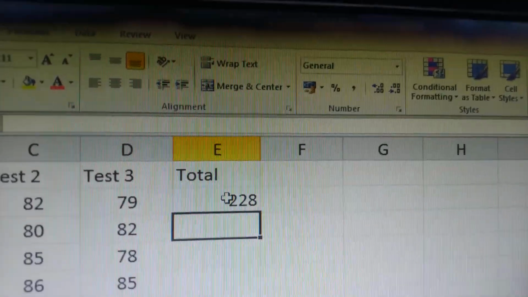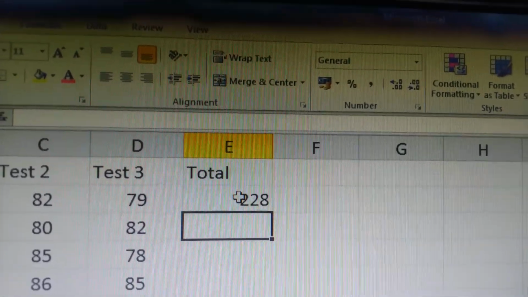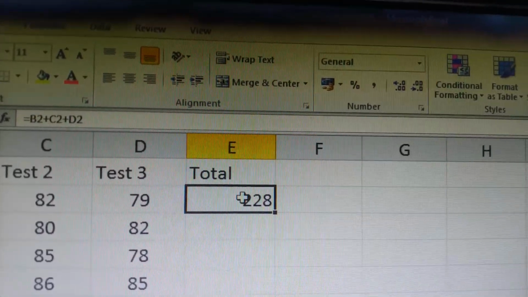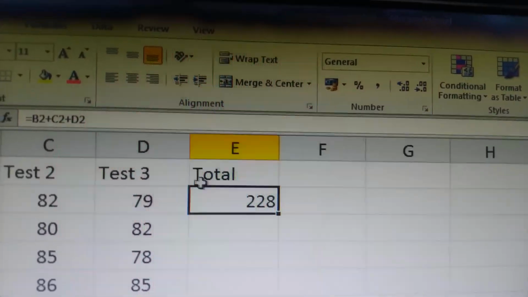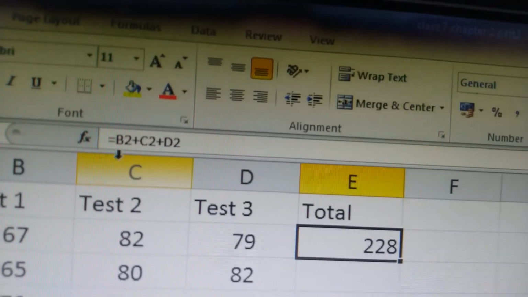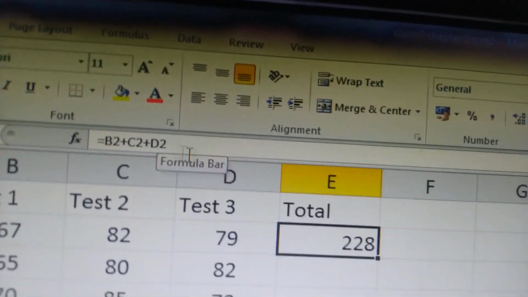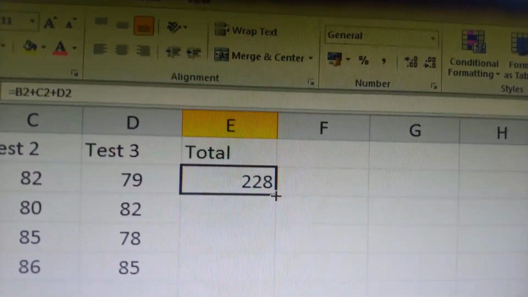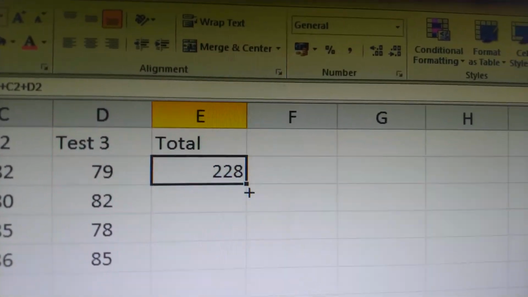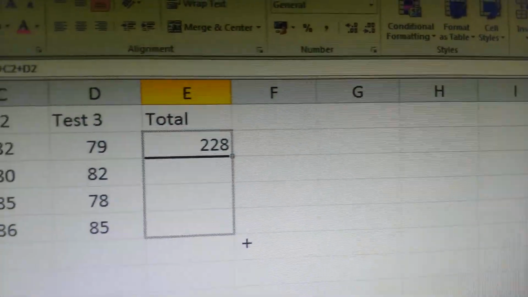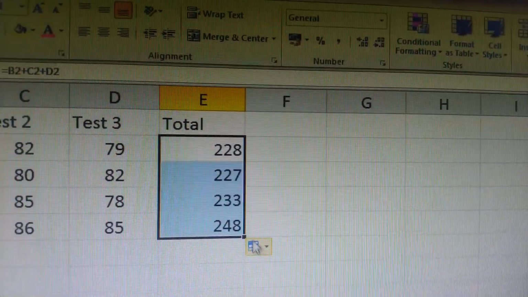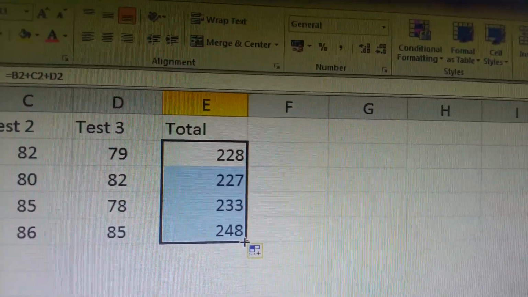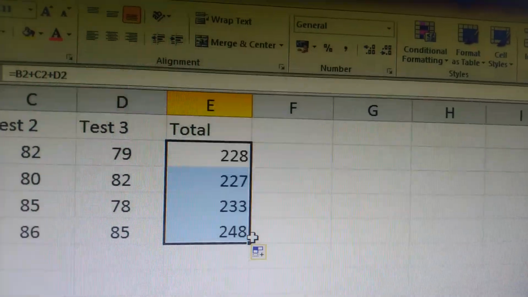And you know, to fill the total column, what will you do? Click the first formula, that is, here you can see in the formula bar B2+C2+D2. So the answer is here, and using the fill handle, click and drag it down. So using the same formula, the answers will be filled one after the other. Hope you understood this.